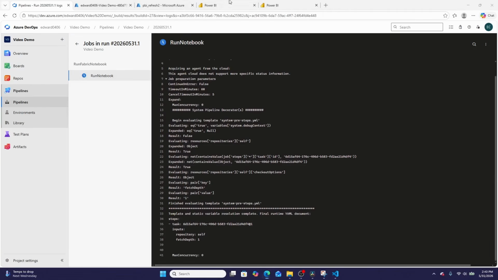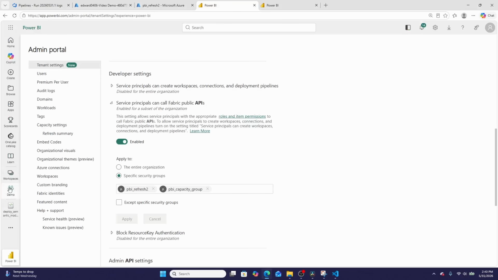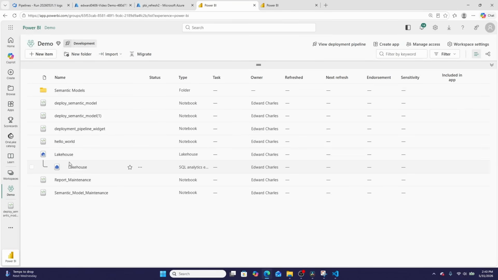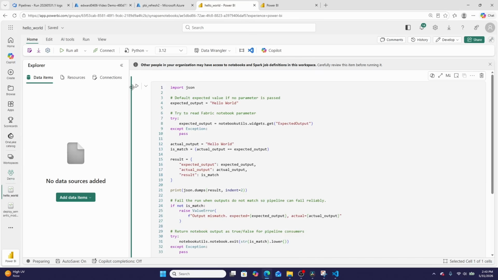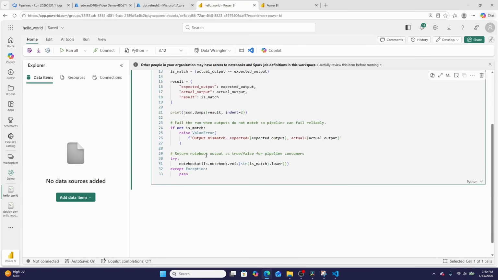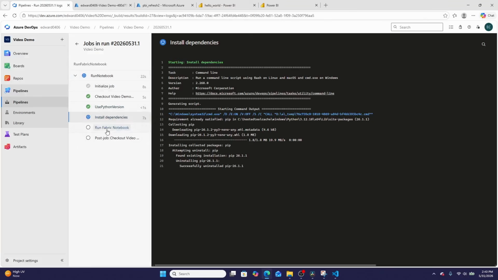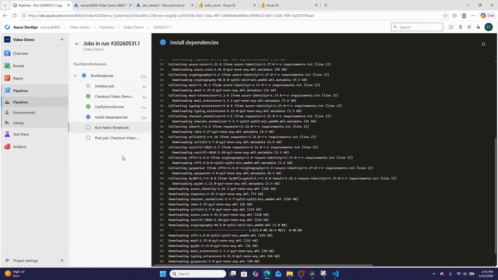Anyway, it would deploy out and it would then run the notebook that I passed it, which is this hello world notebook, which essentially takes an input variable and then returns either a true or a false if the input variable matches the variable right here. And if not, it would auto fail the notebook, which would then auto fail the pipeline. So for example, right here, if this notebook failed, it would auto fail the deployment pipeline.